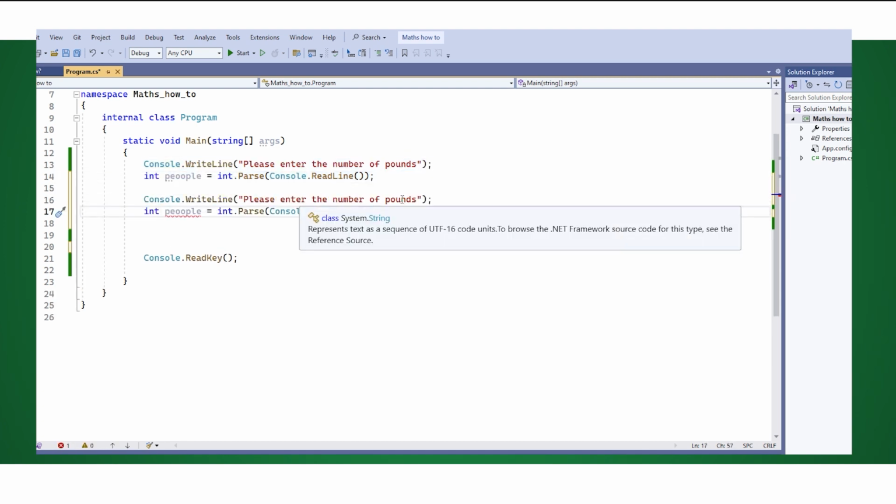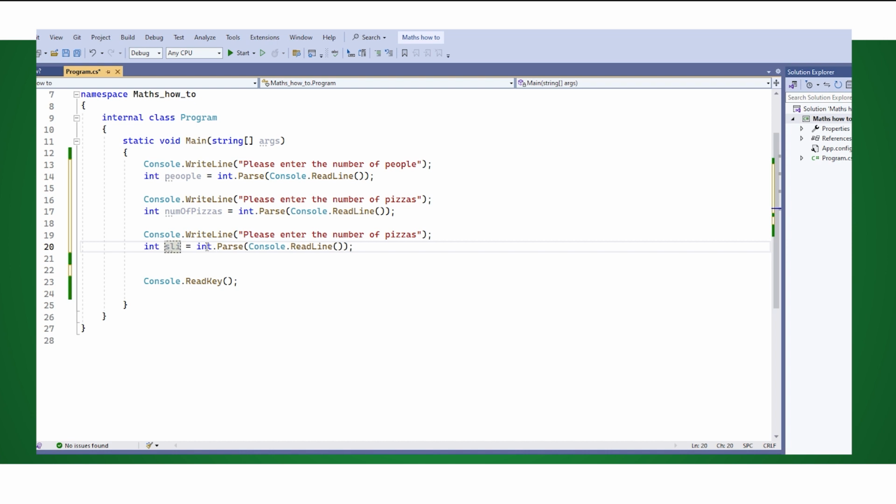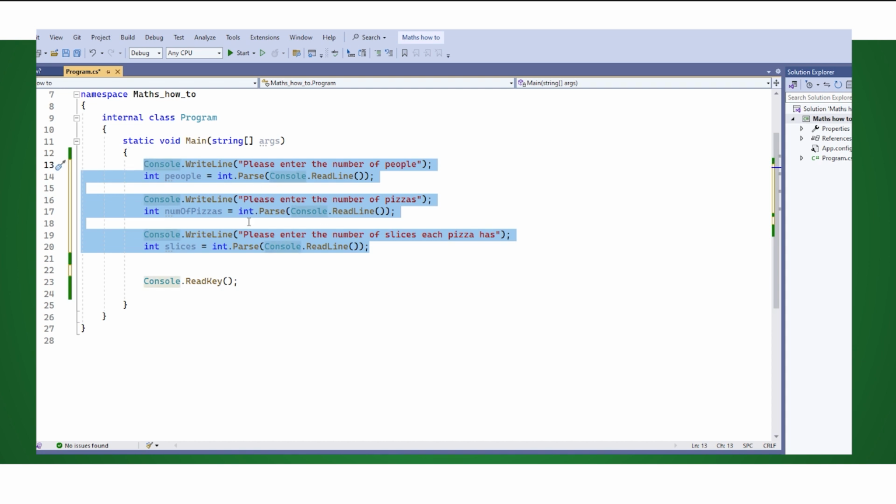How many pizzas? So the pizzas, let's just call it number of pizzas. And the third one is slices. How many slices does each pizza have? Now, if you were stuck on this one, this is your big clue of what to do next.